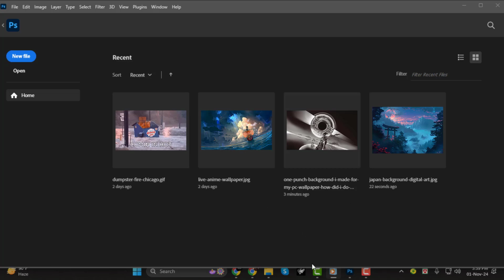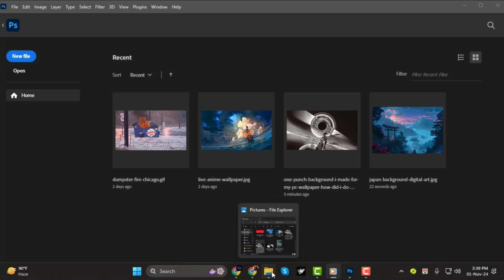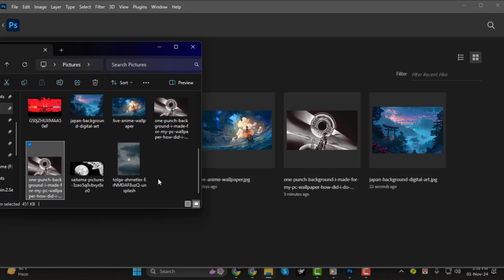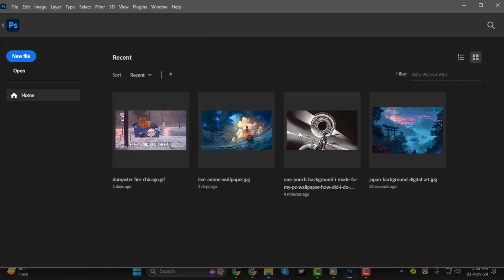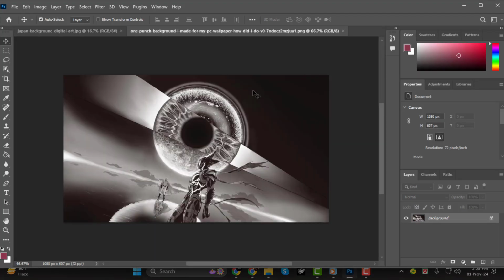Now let's move on to the second method. You can also import your photos into Photoshop by using the drag and drop feature. Start by locating the photo on your computer that you want to import. Once you've found the image, click and drag the file directly into the home screen of Photoshop. Just like that, it will automatically upload the image into your workspace.